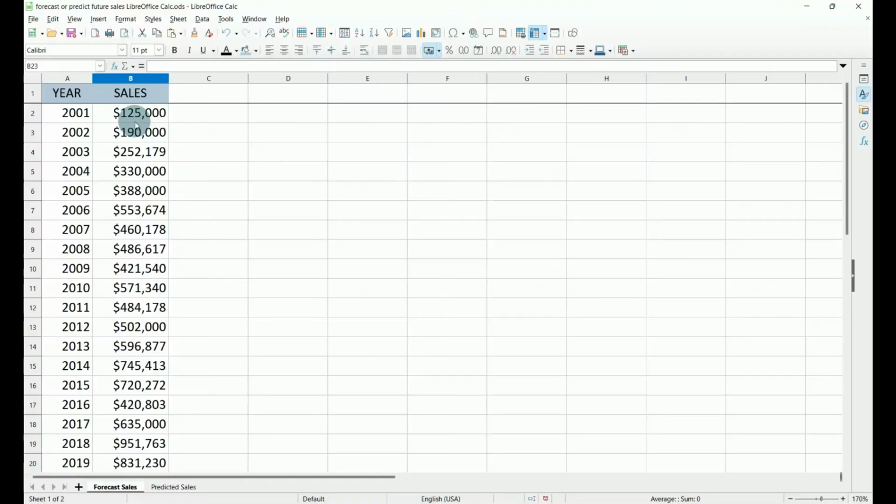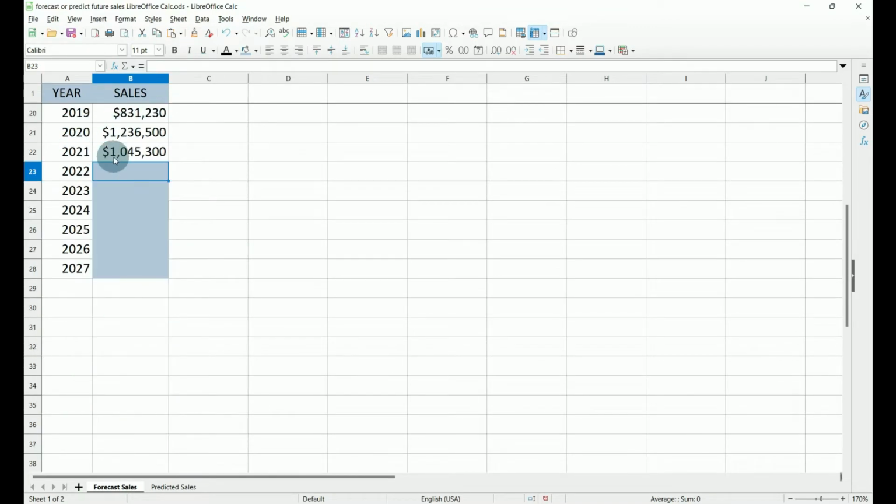So here we have a spreadsheet containing sales data from when our company began in 2001 through 2021. Well, we want to forecast sales from 2022 through 2027. So let's start out by doing just a straightforward linear forecast function and see what we get here.